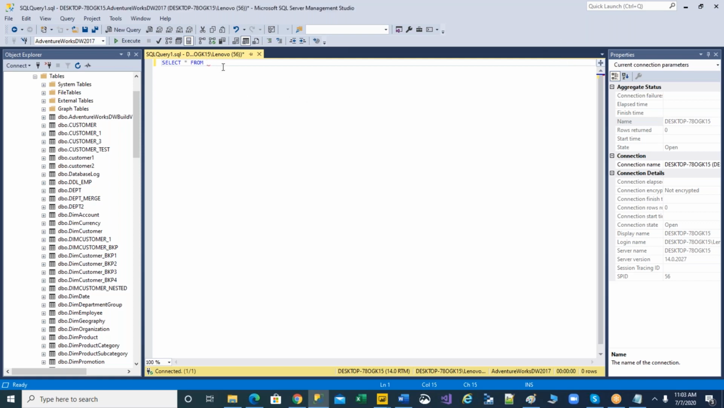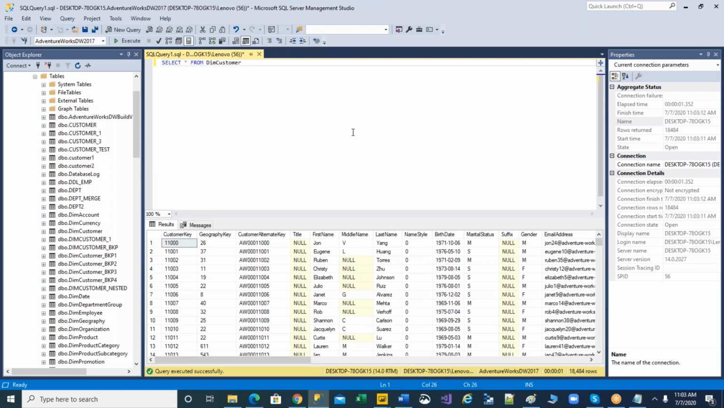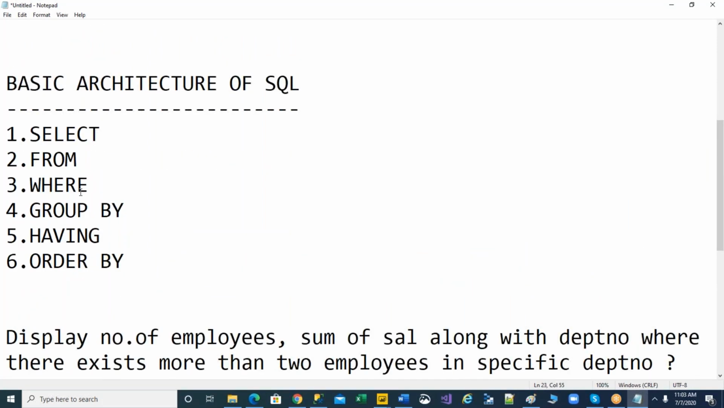If I want to see the data, what am I going to do? I have to say select star from the dim customer table. Suppose I want to see a customer's data, I will say select star from dim customer. Now, can you imagine any query without a select and from clause? This is a select query, and you are able to see the result. How many clauses are there? Total 6 clauses: select, from, where, group by, having, order by.